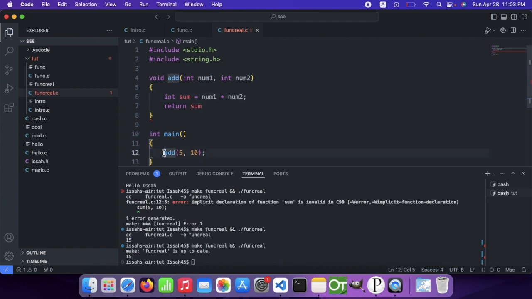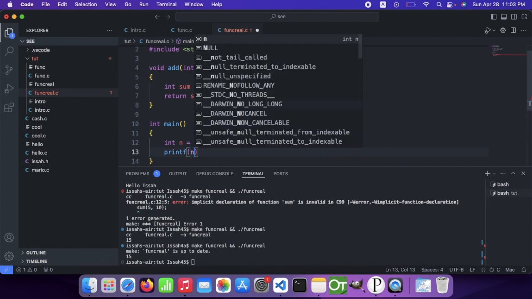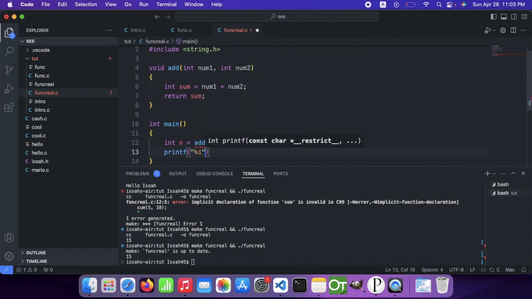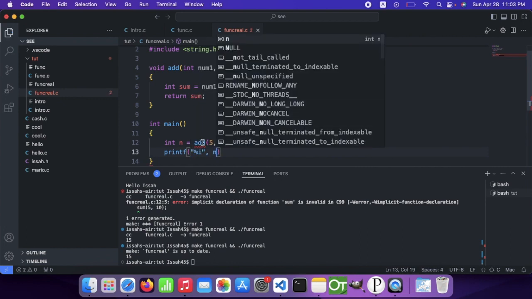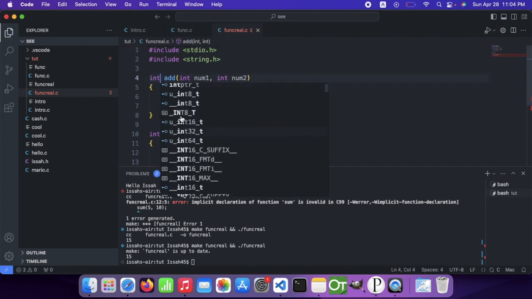We're going to say int n is equal to add 5, 10. And here I'm going to put printf, and use the integer format here. It's going to print n. Because the return value is an integer, instead of writing void over here, we're supposed to change it to int.